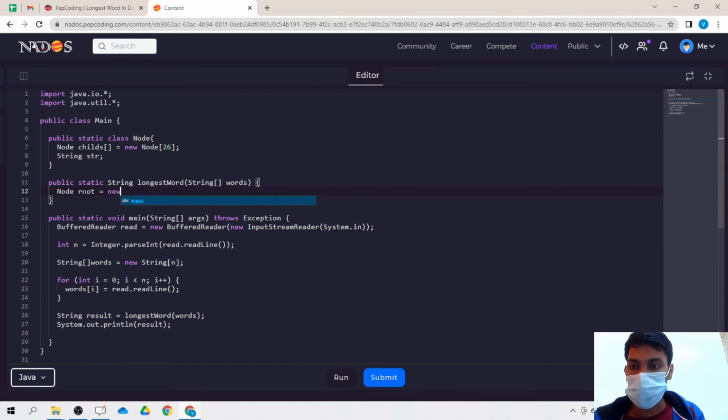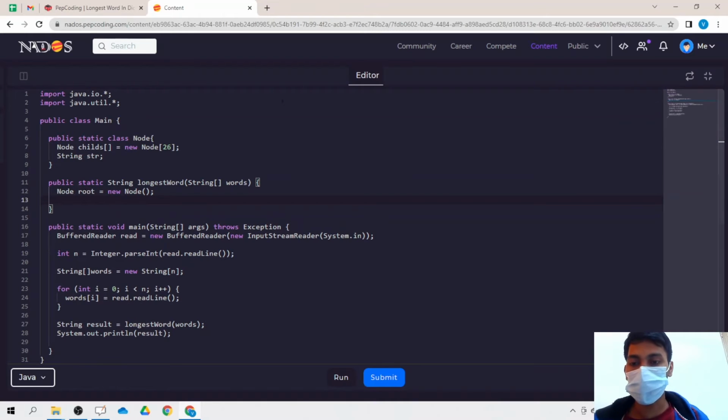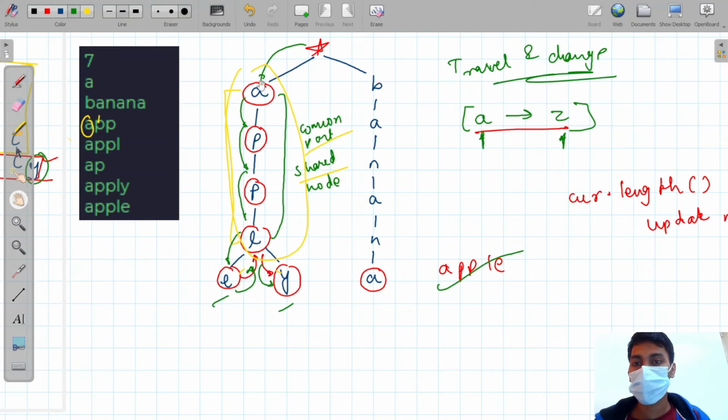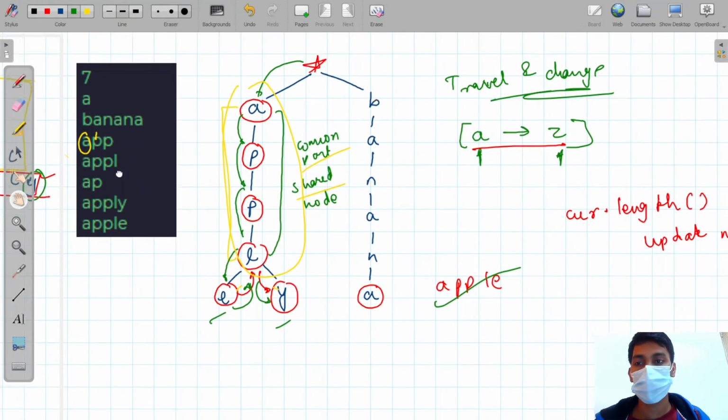Now let's create a node. Root is going to be a new node. This is going to help us to travel, right? Now from here, we want to do two things. First, we want to travel, and we want to store this, that is, we want to create this kind of links of these common nodes, that is APP, LE, LY and banana. We want to create common tries for all the given strings in the test cases, right?